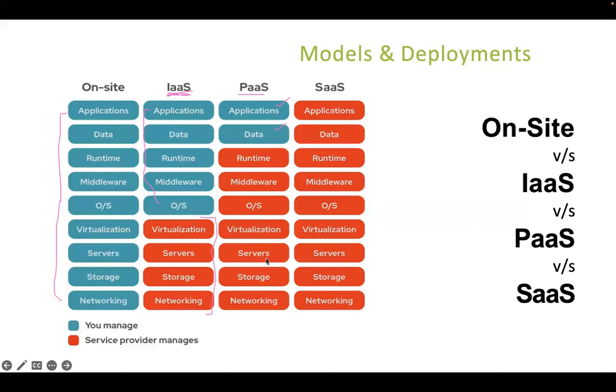So operating system, servers, and infrastructure are managed by AWS, and your organization is responsible only for application and data. So you can be more focused on applications as well as your data. That is platform as a service.